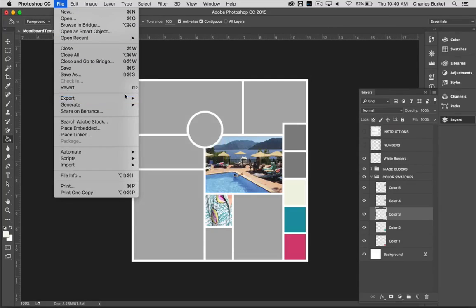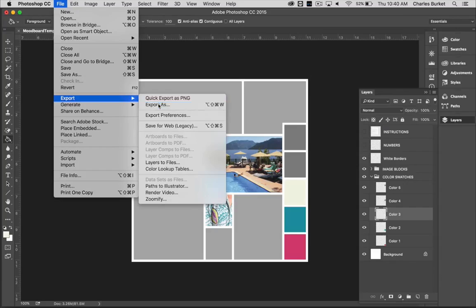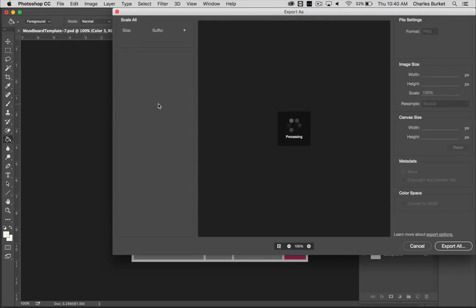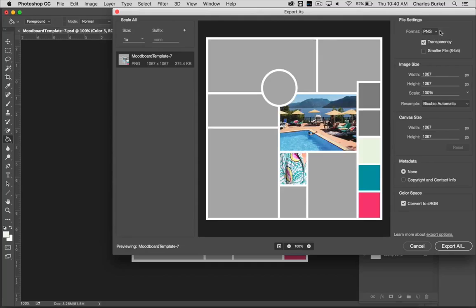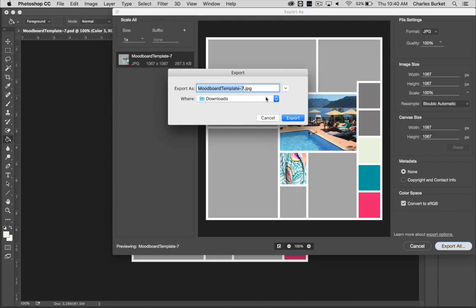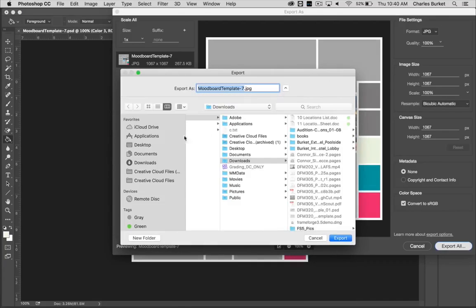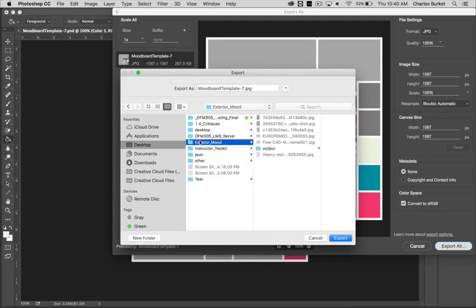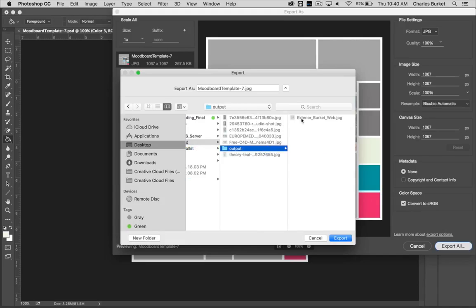And now I'm going to go back, and you could also easily export it as a JPEG, which is great to do too. We export that as a JPEG there, export all, and then I'm going to navigate back to that folder that I just created, which was the output folder. I'm just going to keep the same naming convention, but I'm going to change this to JPEG and hit export.